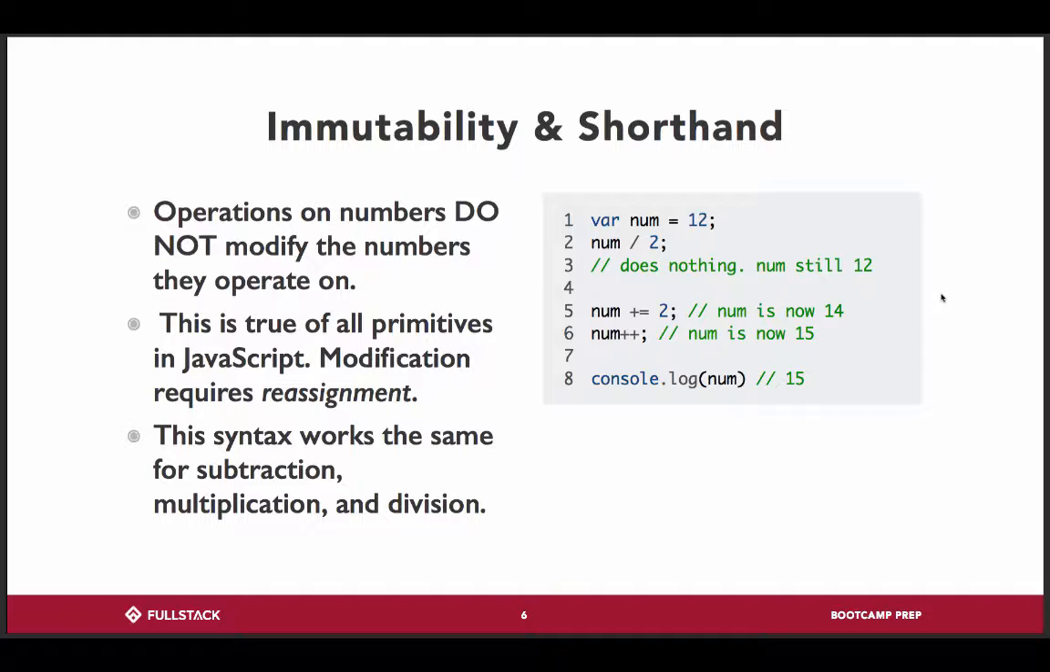Some fun shorthands that JavaScript has built in is num plus equals 2, which is just shorthand for num equals num plus 2. You can do that for all of the arithmetic operators: add, subtract, multiply, and divide, which is nice. And then there's the num plus plus and the num minus minus. I don't think you can do that for multiplication or division. That's just a plus and a minus thing, and that just adds 1 or subtracts 1 from that number.